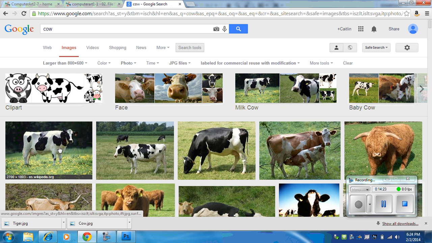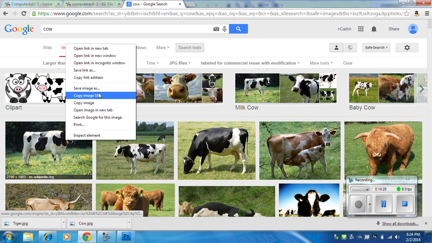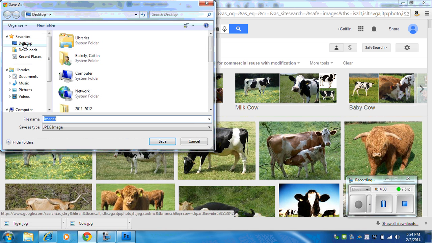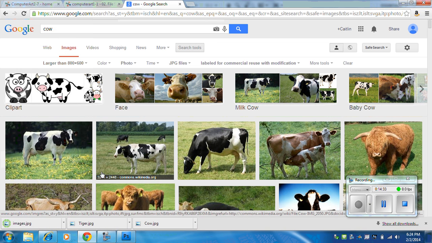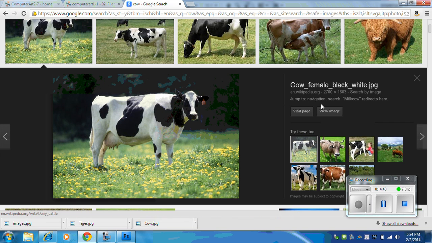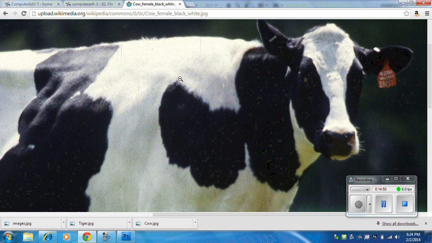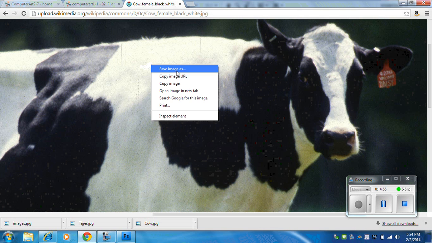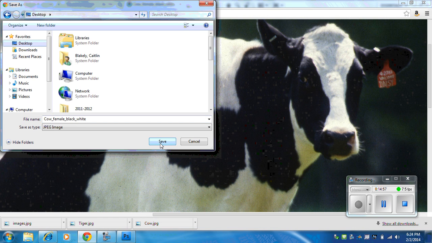Okay, so here we are. I want this cow, this first one that pops up. If I were to save this right here, save image as, I'm going to throw it on my desktop, hit save. I'm going to show you the difference between saving this and saving the actual photograph. This is a thumbnail. This is a common mistake made in computer art. Many students will save this and work directly on this photograph, where this is smaller in size. So we need to click on this, hit view image. There we go. There's our beautiful big picture of our cow. We're going to right click, save image as. Now throw that bad boy on the desktop.